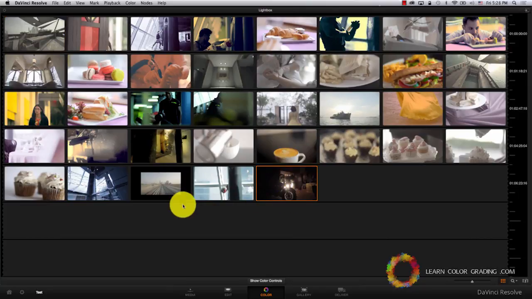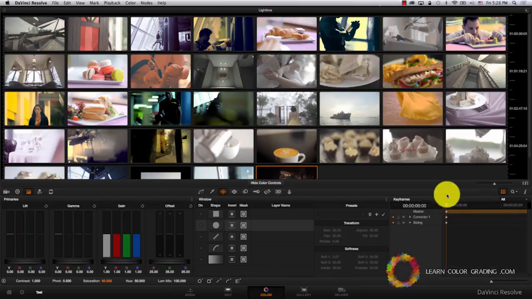And now I can see the color flow in my film and how it's going from the first shot to the last shot. And in the Lightbox, I have this button here that says Show Color Controls. If I click on it, I'm presented with all the color controls. So now, if I click on any shot, I can actually control the color of this shot.